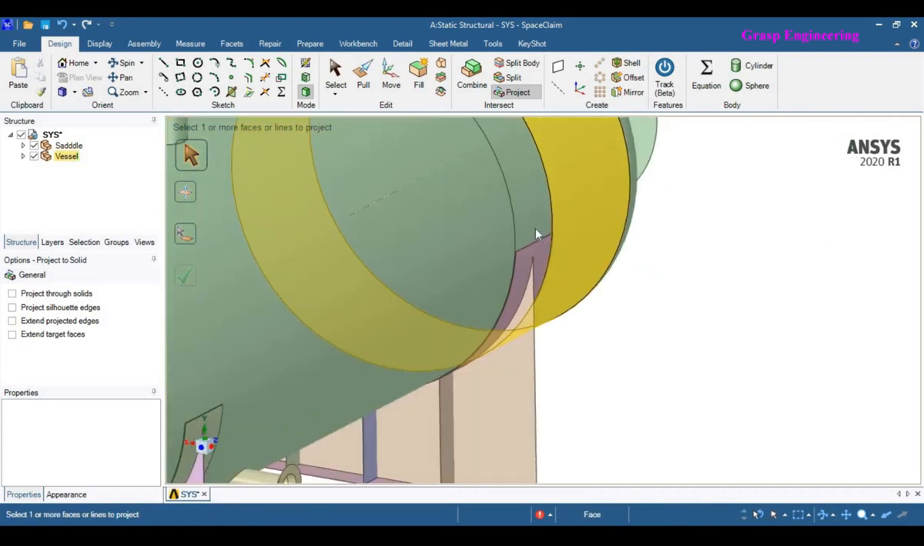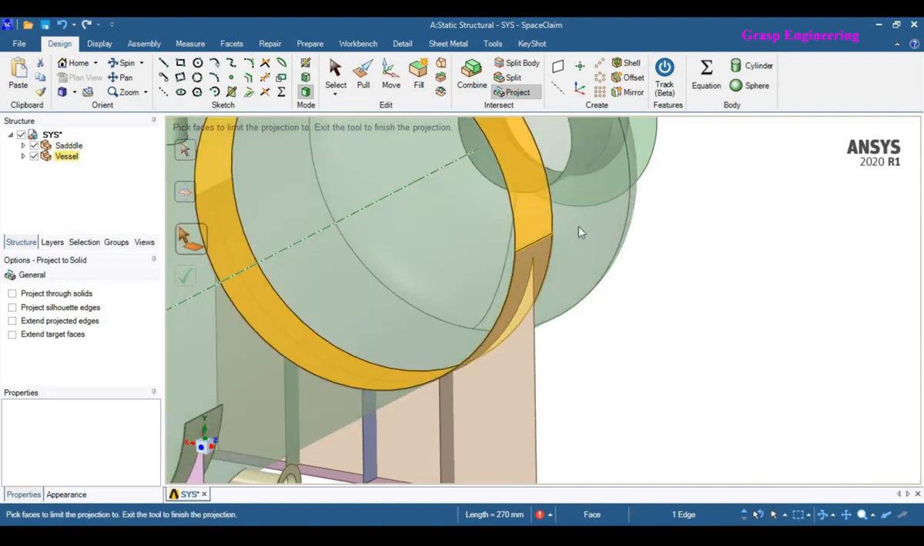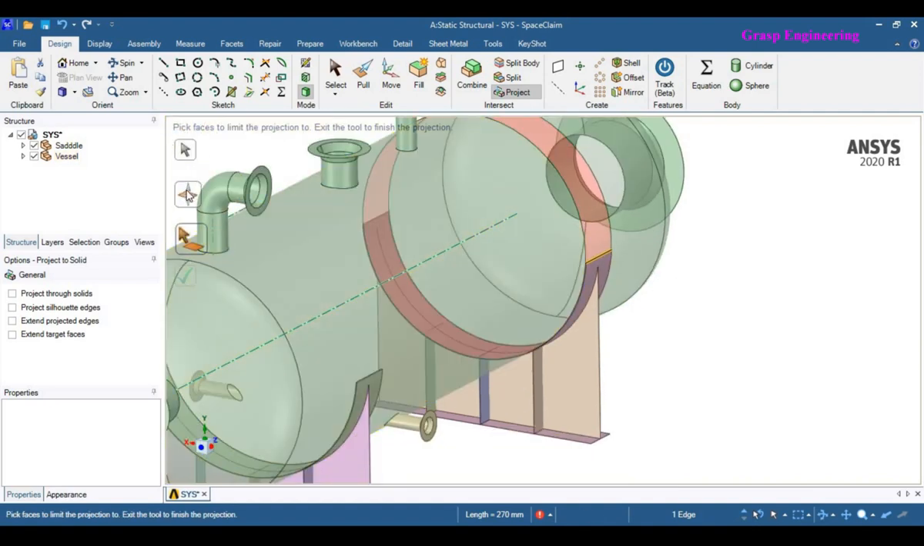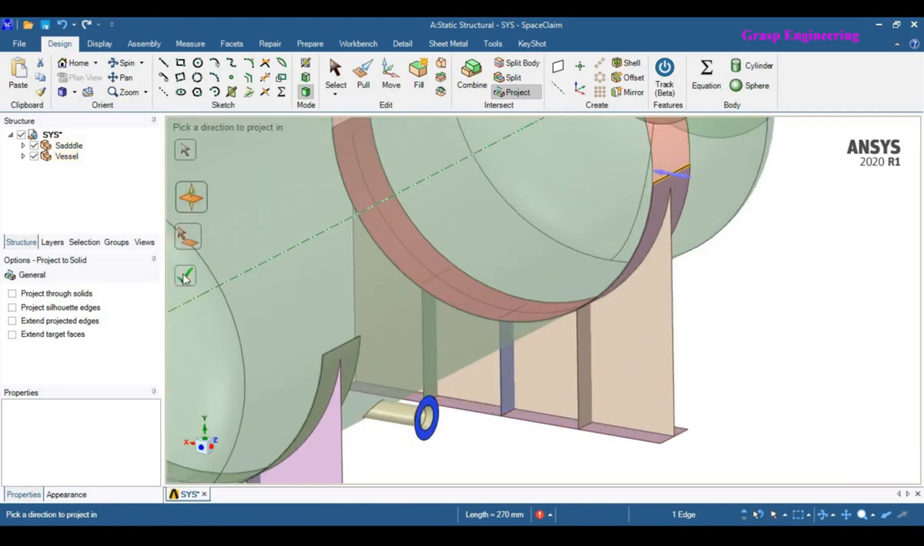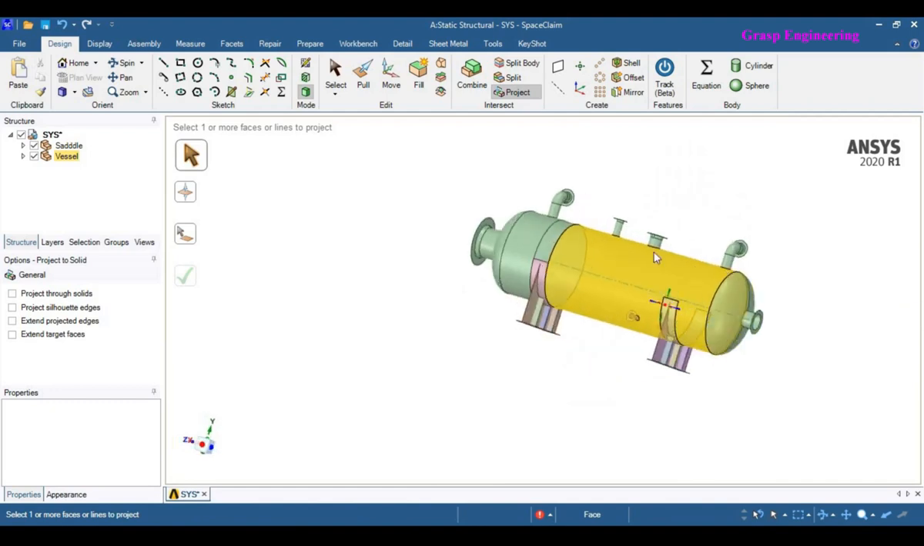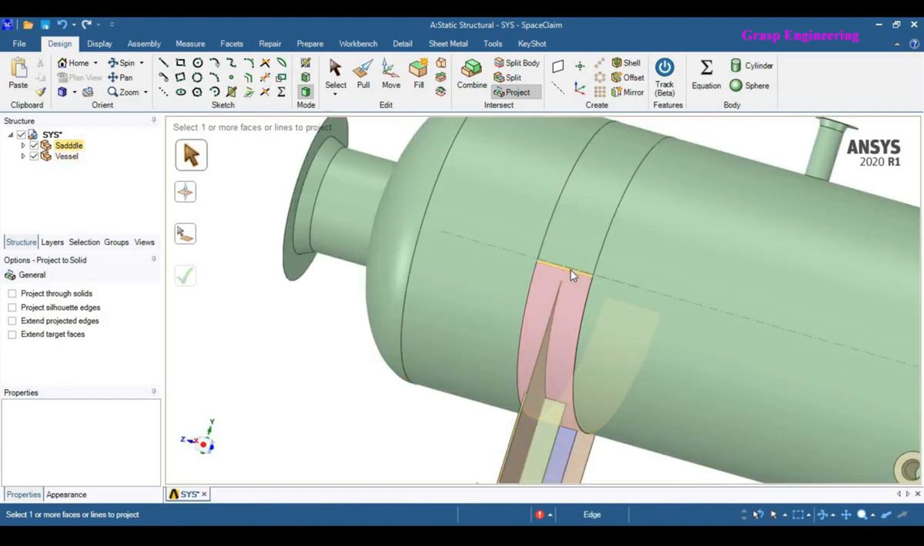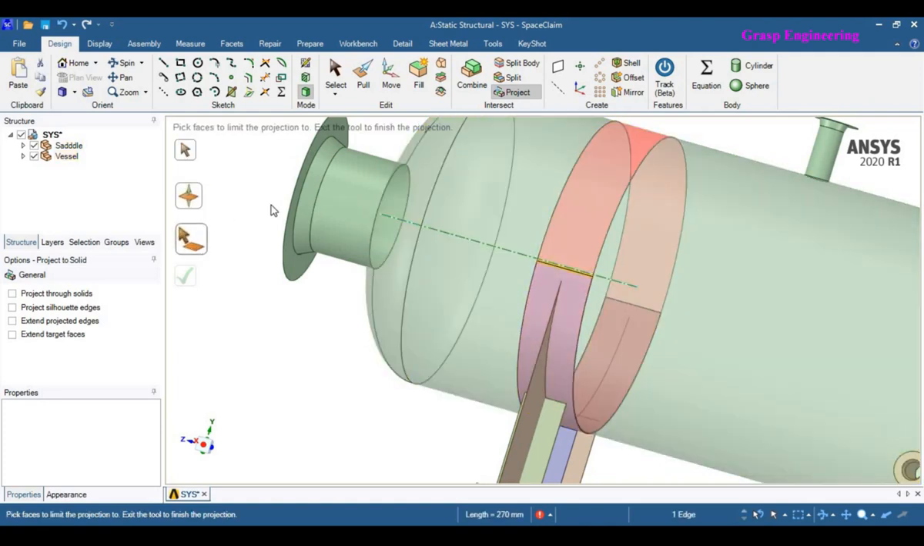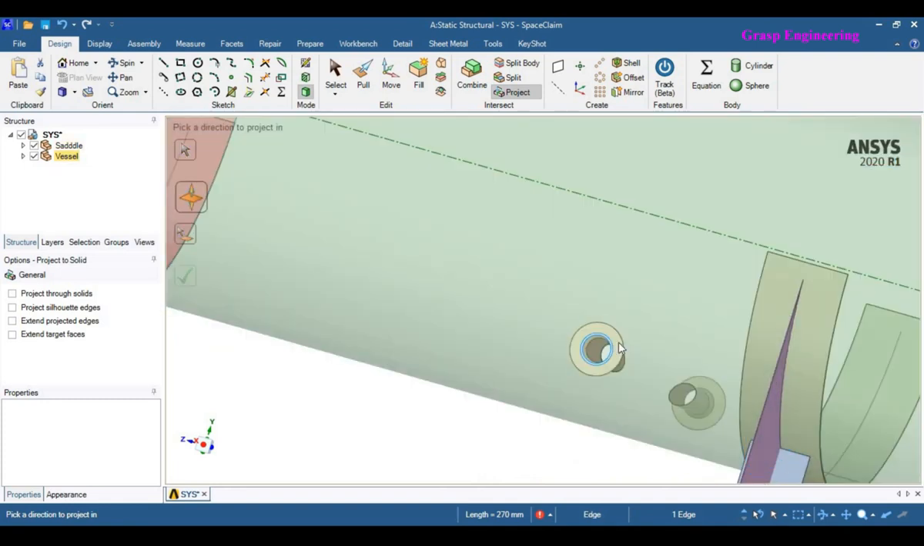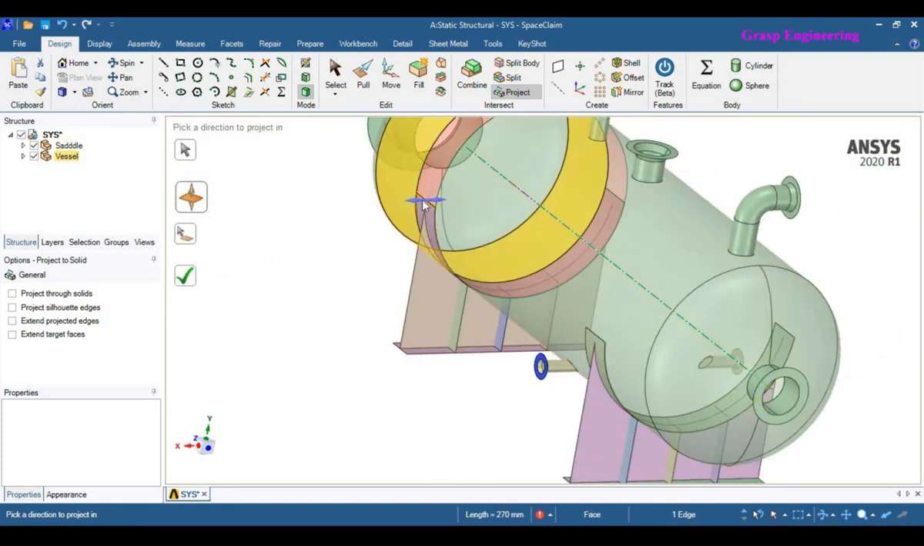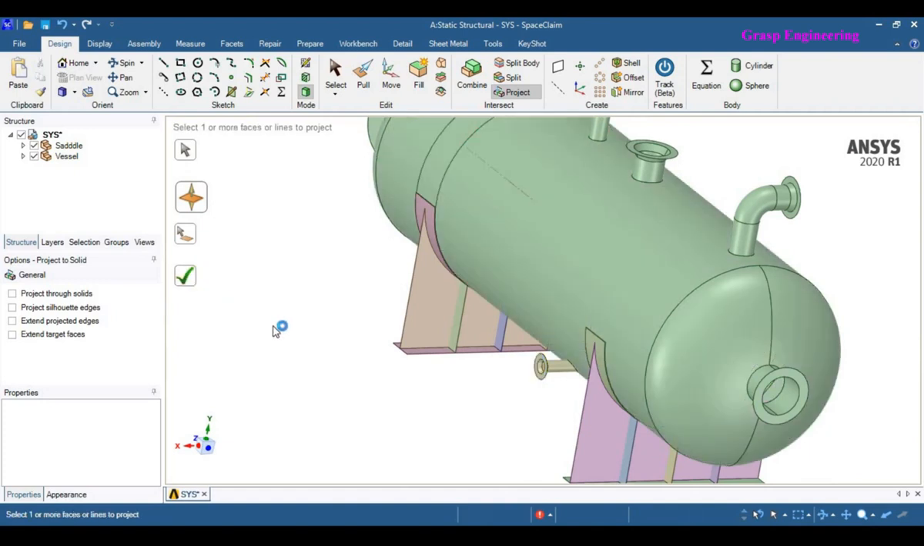Now if you see, it got projected, but it selected the whole face. Now let's select this face and give direction. Let's use this generate. Okay, now similarly repeat on this side, select this face, first select this edge, select the surface, select the direction for the projection. Now you can see the arrow and generate.